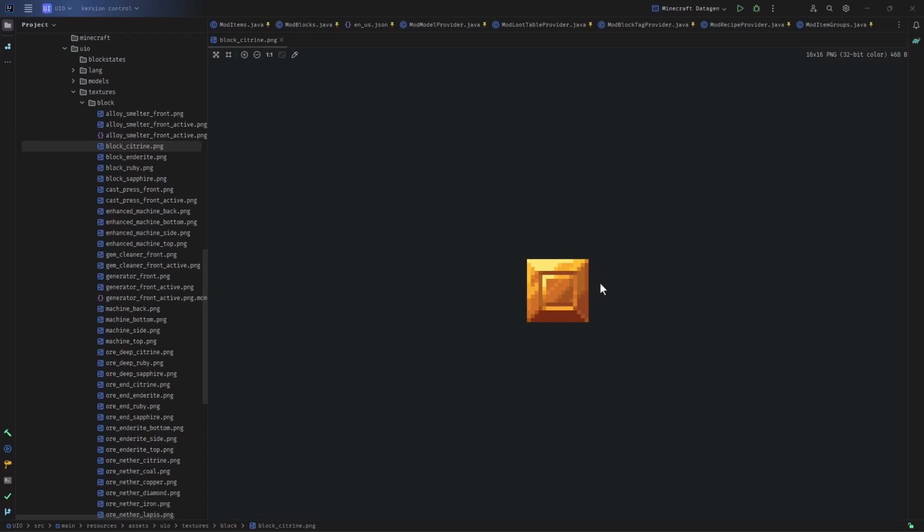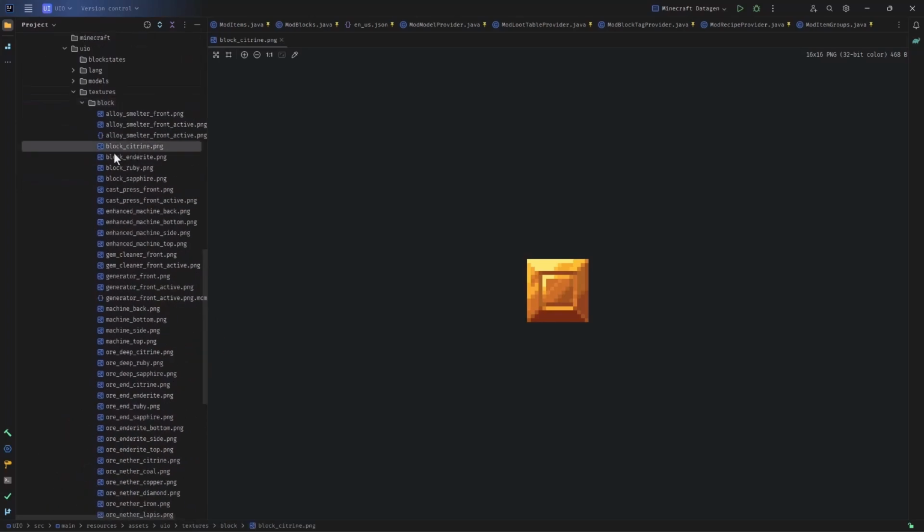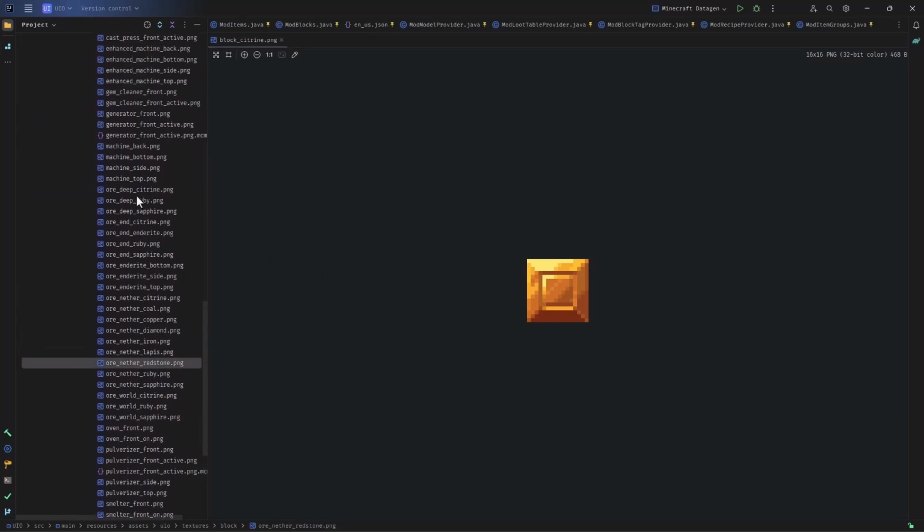Today, we will add our first blocks into our mod. You may notice that under textures block, I have tons of textures. Right now, I'm gonna add block citrine, Enderite, ruby, and sapphire, and nothing more than that. The others are most of the time machines and ore, and we'll talk about them later.